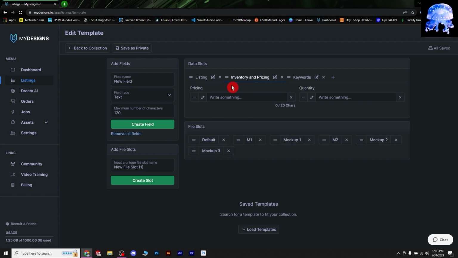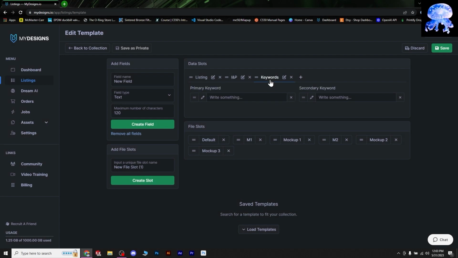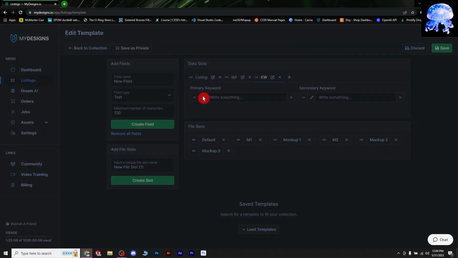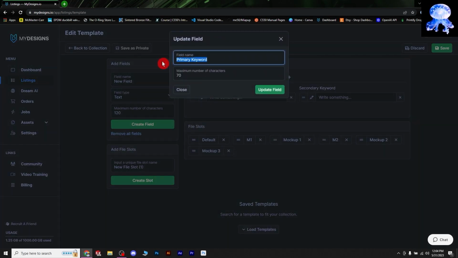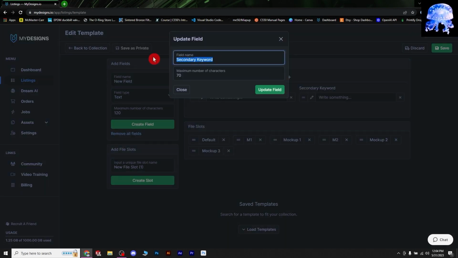But with the inventory and pricing, I would actually probably name this something a lot shorter. And I'll show you why. So I'm going to say this is I and P for inventory and pricing. And then I'm going to rename this KW for keywords. And then I'm going to rename this one, instead of primary keyword, I'm going to go K1 for keyword 1. And you'll see why I want these nice and short. And secondary keyword, same thing, going to go K2 for keyword 2.